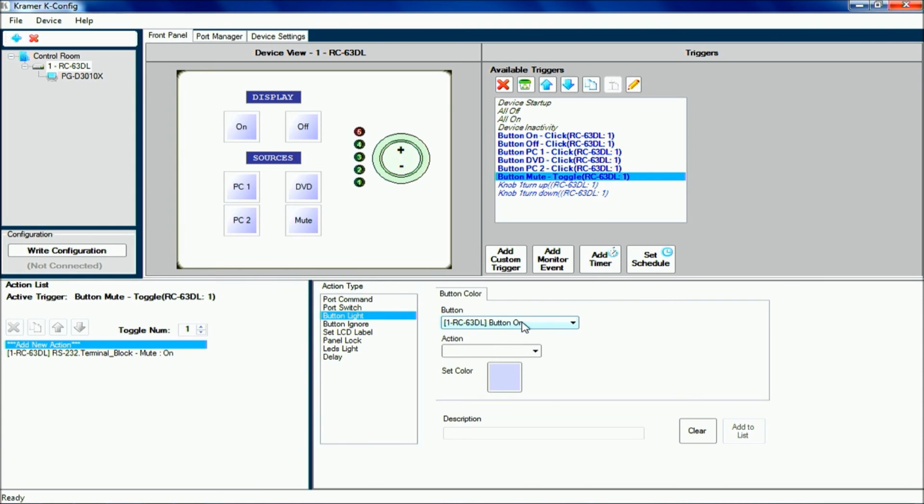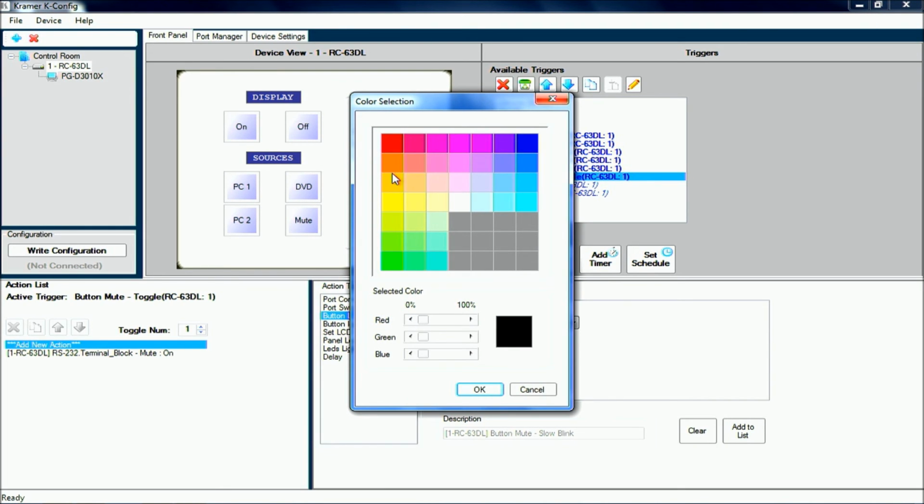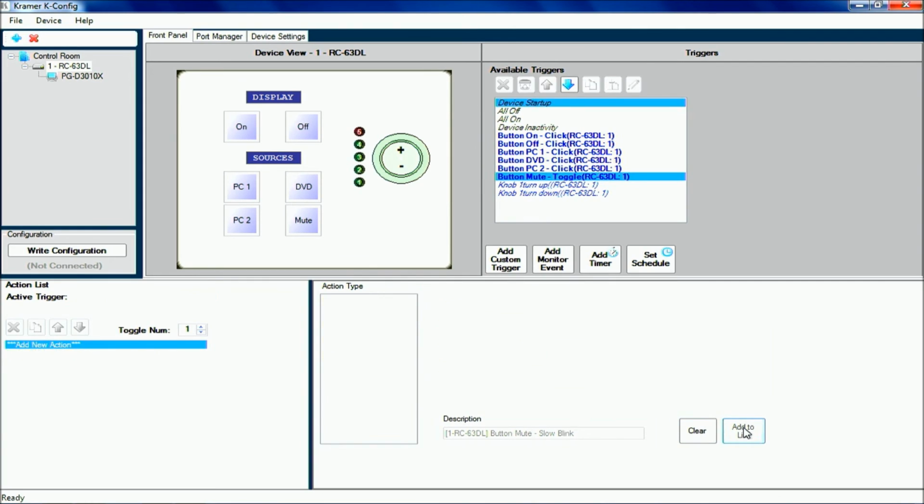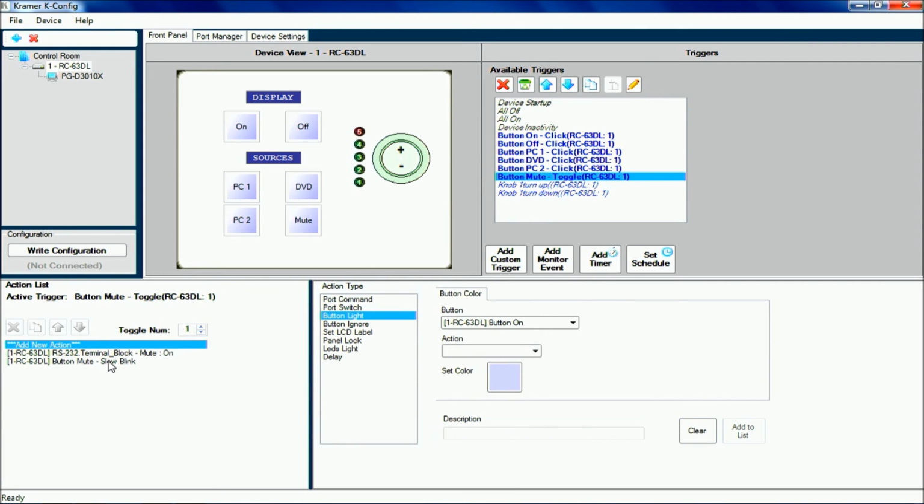What we also wanted to do is, let's make this light do something. Let's slow blink, and let's make it orange. So now this light is going to flash slowly, nice and steadily, to let people know that the mute is on, so it's not confusing or anything. You don't have to make it blink. You can have it steady. You don't have to do any lighting at all if you don't want. You can also change your LCDs to say something if you want as well.